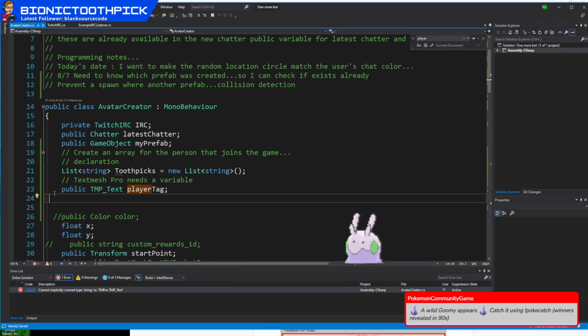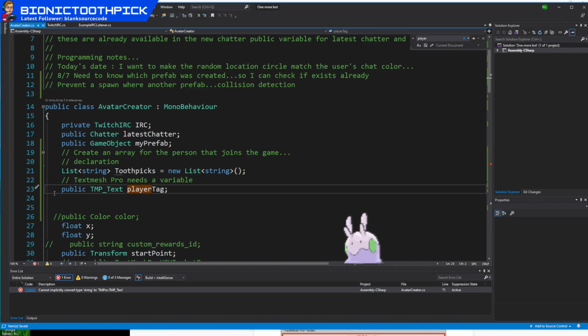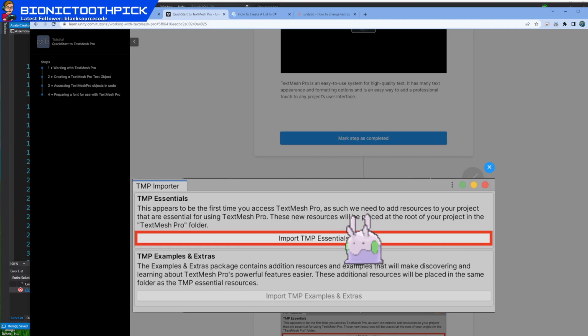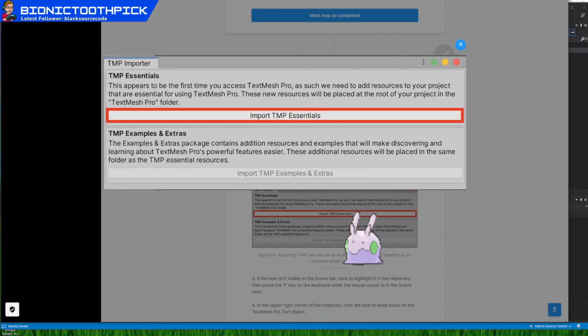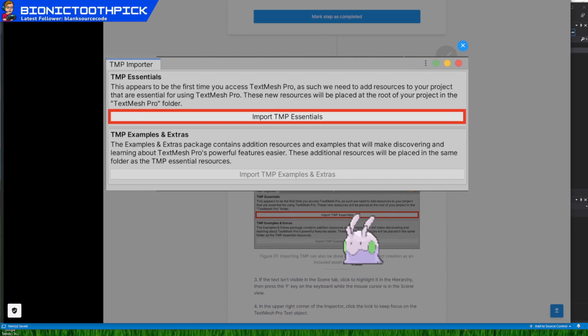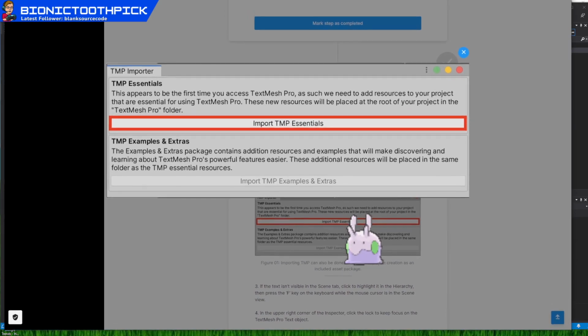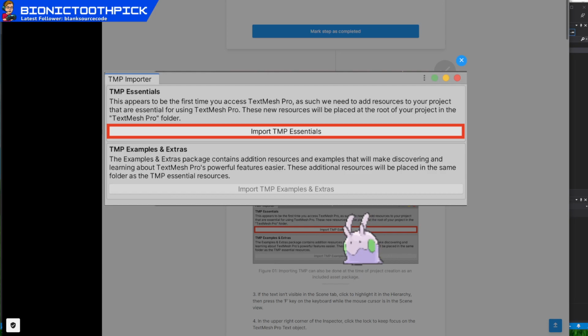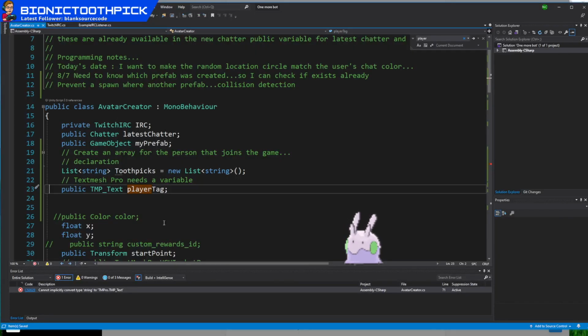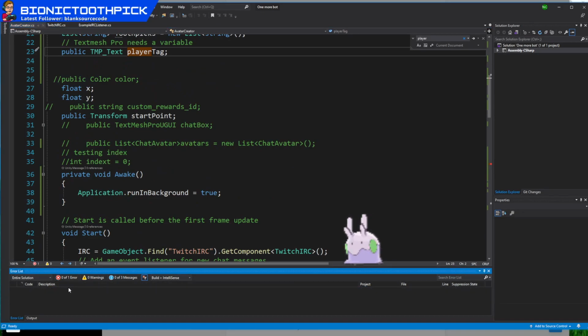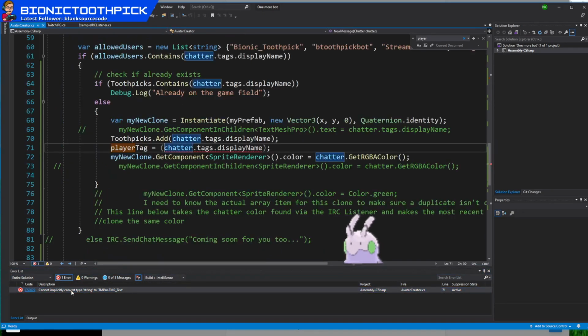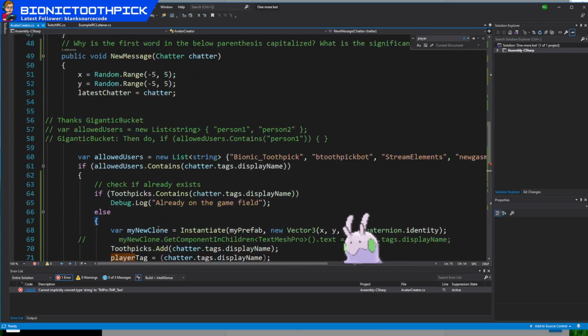But this TextMesh Pro is not what I wanted. TextMesh Pro text. I should have imported TMP essentials. The examples and extra package contains additional resources and examples that will make discovering and learning about TextMesh Pro's powerful features easier. These additional resources will be placed in the same folder as the TMP essential resources. I think that might be what I'm missing. Cannot convert type string to TM Pro text.